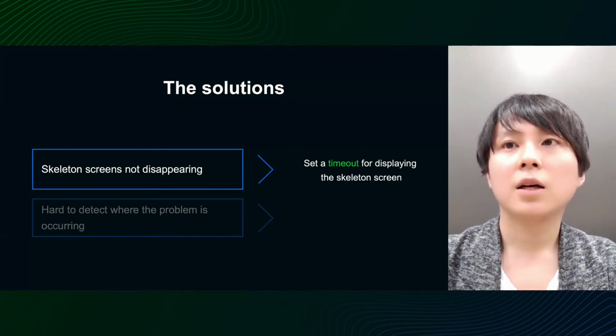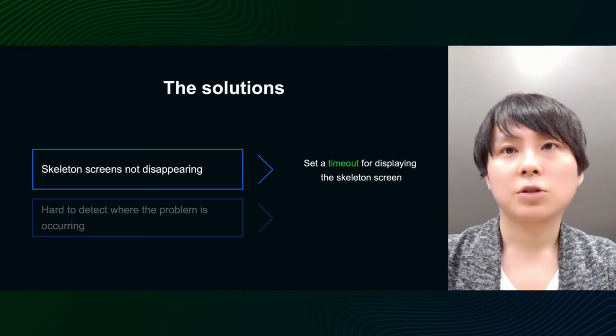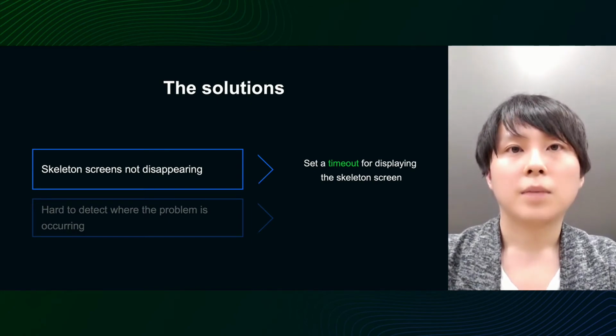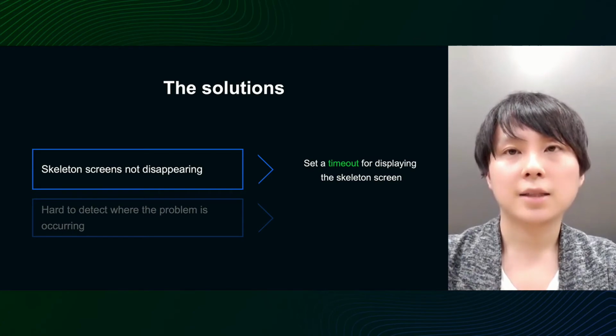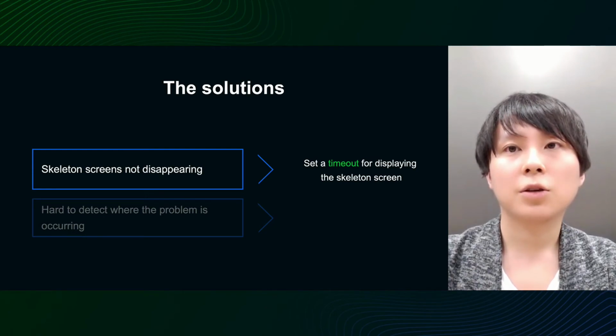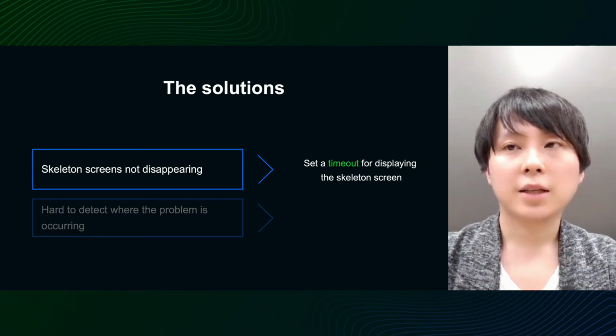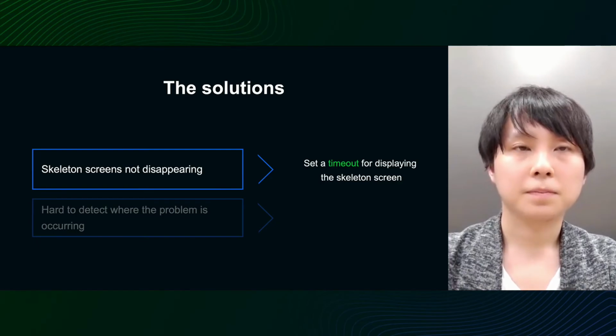To address the first problem of users becoming inoperable, we set a timeout for the skeleton screen as a fallback. When the timeout period is reached, the skeleton screen will be released even if the release conditions are not met. The timeout process is only applied to production and some staging environments to make it clear that there is a problem with the skeleton screen release during development. This way, if there is a problem during development, the skeleton screen will not be dismissed and you will always know that there is a problem.